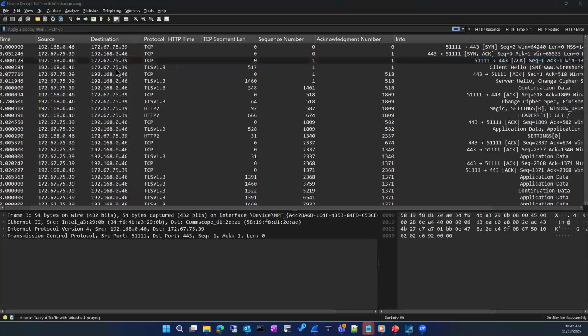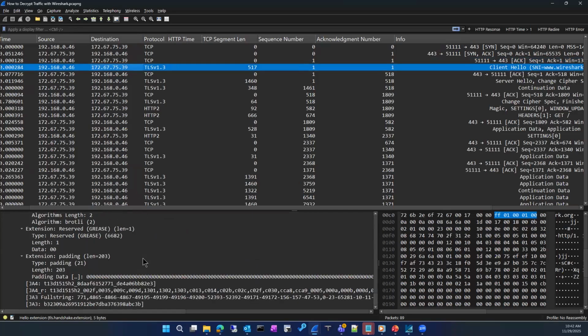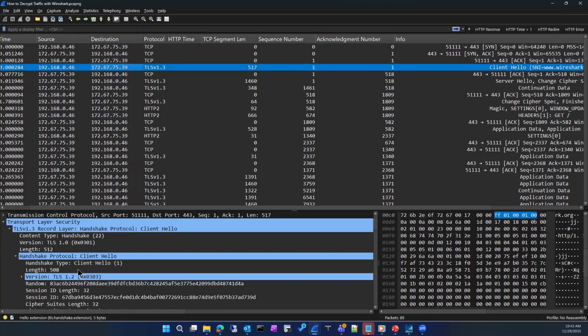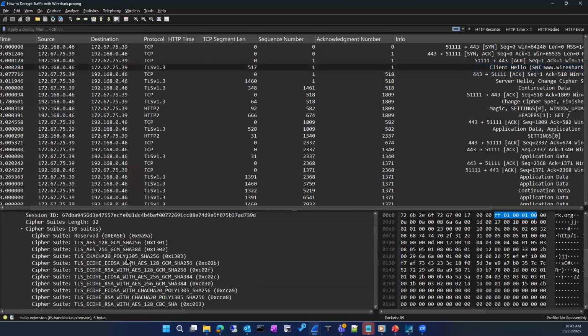Then your TLS, your SSL, comes in here. Now people are not calling it SSL, it becomes TLS. If you open these TLS packets, what information can I see here? The client is proposing TLS 1.2. This is the client hello, and inside the client hello you can see 16 cipher suites.